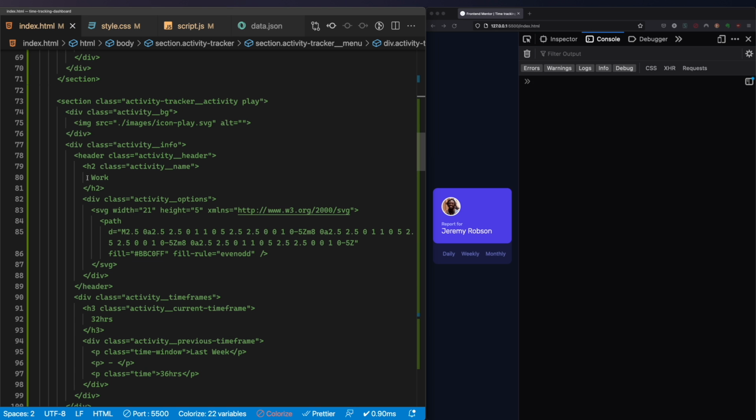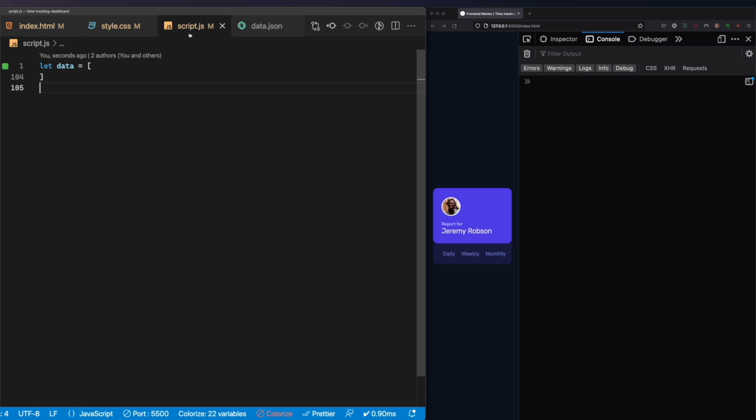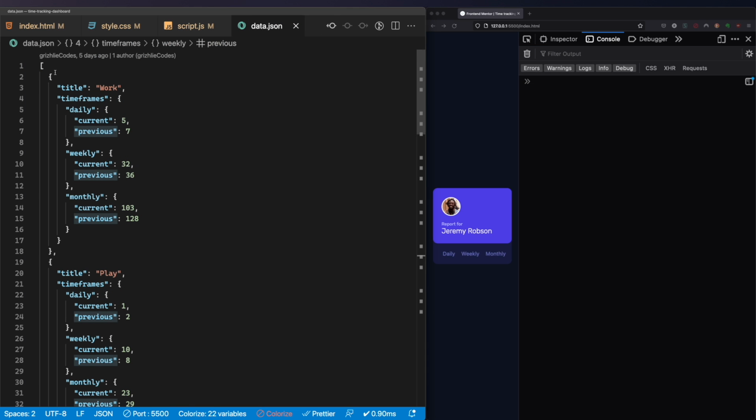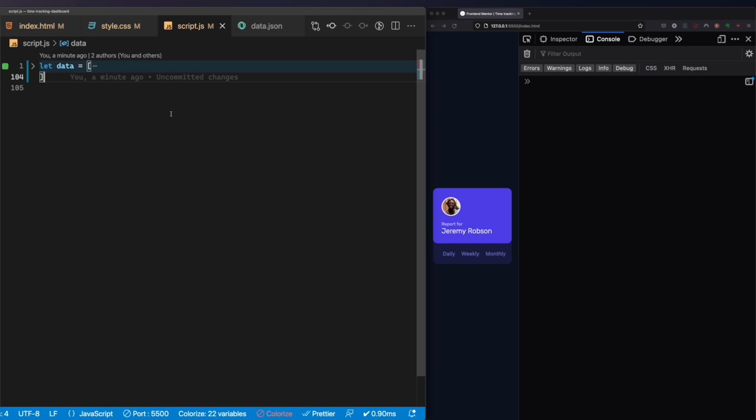So I've commented out all our activities now, and it's time to add some JavaScript. So let's see what we have. So far I've added my data. I literally just copied and pasted the data from the JSON file given by Frontend Mentor. And here we have it. I'll show you how it works later on.